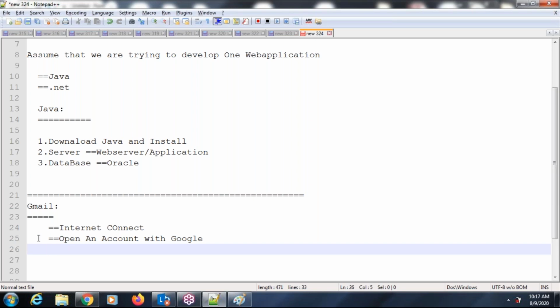Suppose I want to open one Gmail account, what do we have to do? We need an internet connection. Then the second step is we need an account with Google. Then wherever we go, we can send our emails and receive our emails, right?